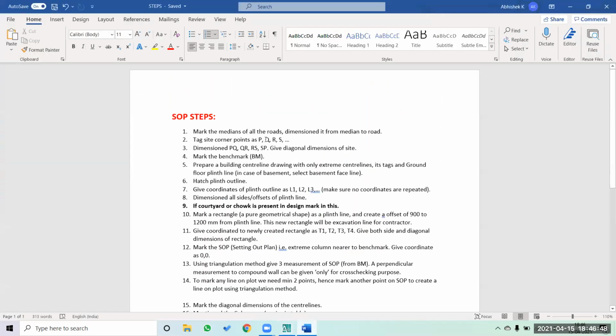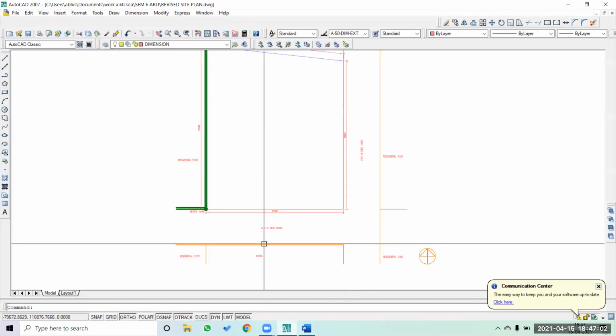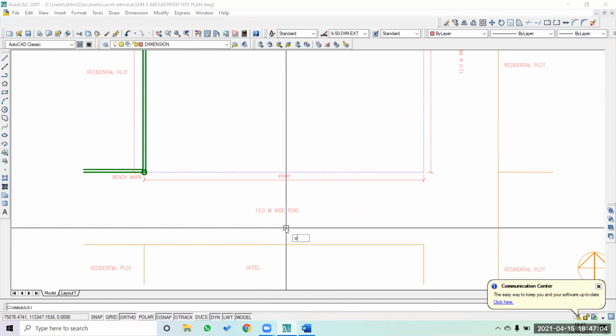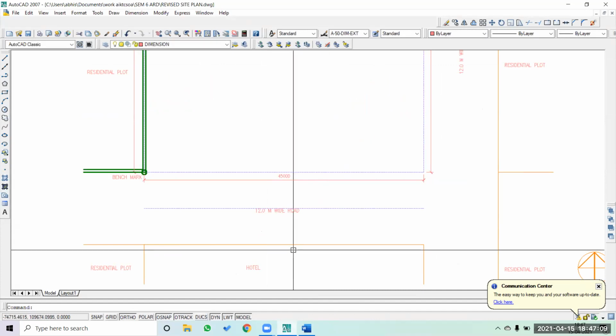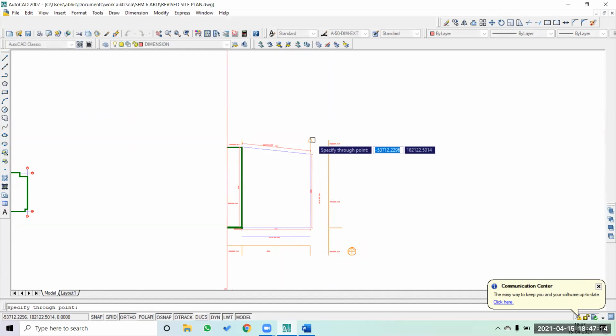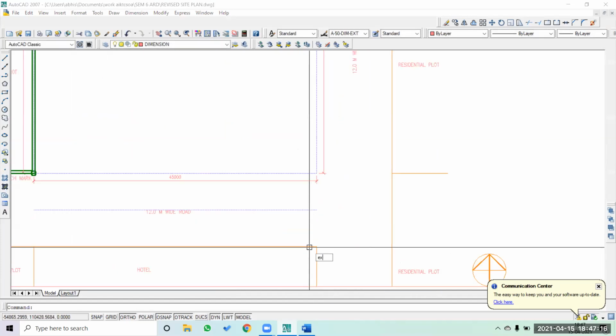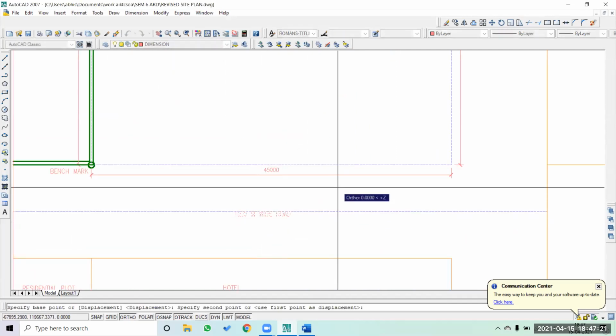We'll go to the Word file and see what the first step is to start the setting out. The first step is to mark the medians of all the roads and dimension it from the median to the road. It's a 12-meter road, so we are going to create a setback of 6 meters. We have to construct hypothetical lines here so that we can extend it. So this becomes a 12-meter wide road.